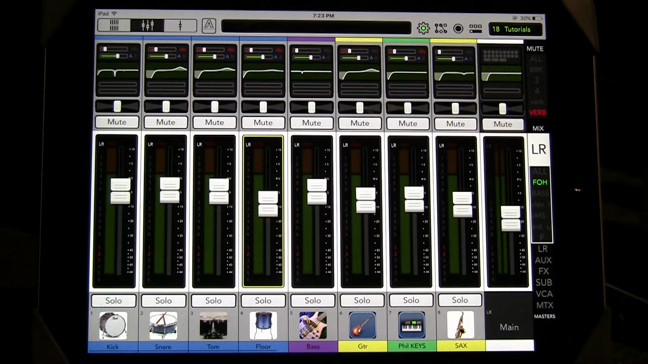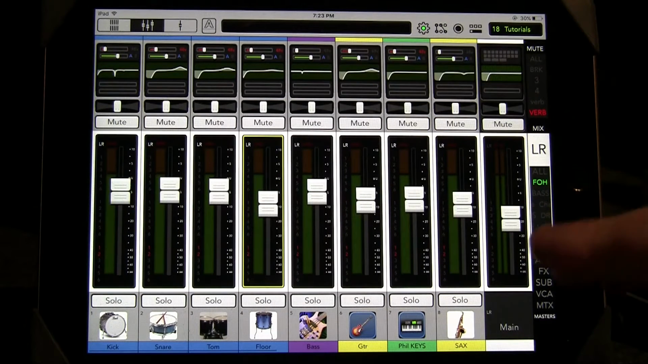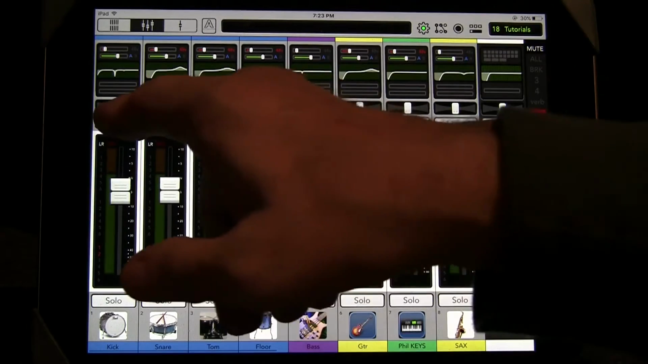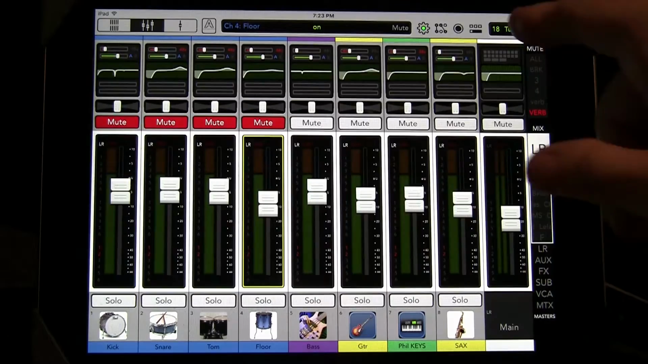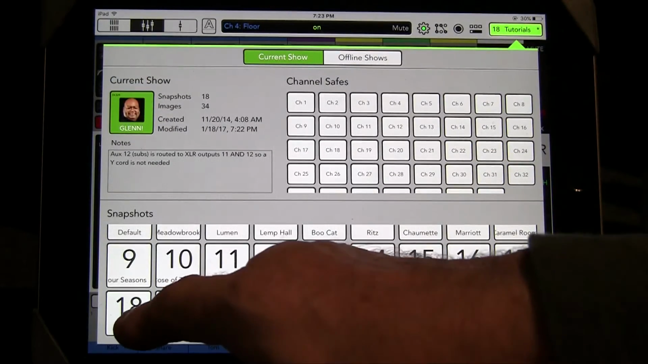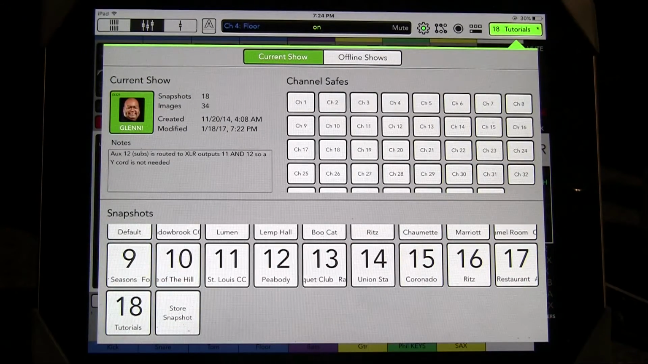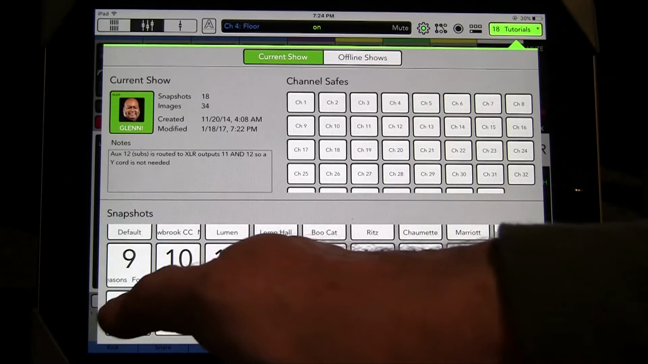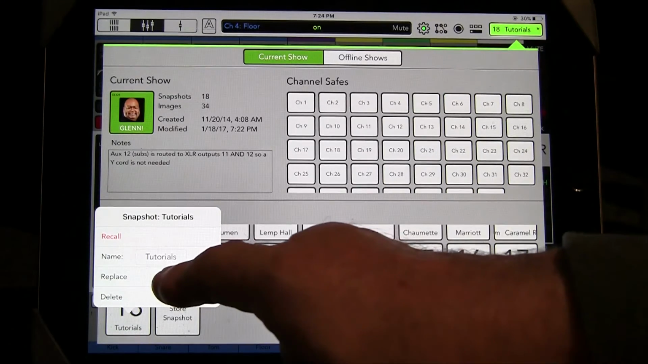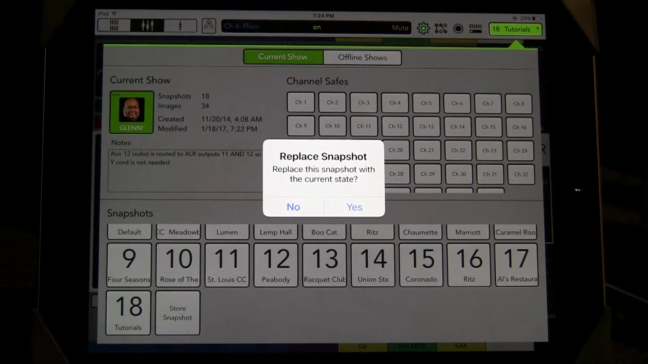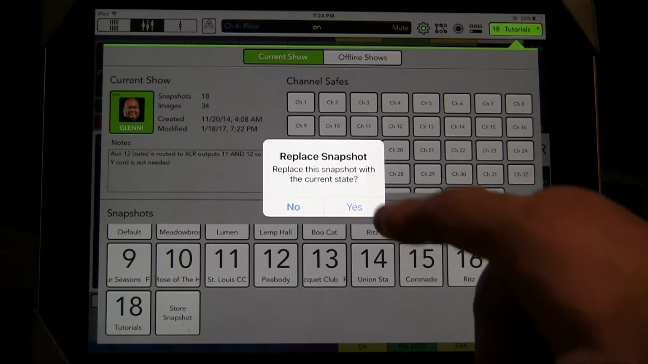If we want to make a copy of this or store it with the drums muted, well, then we would have to mute the drums. And then we would have to either create a new snapshot or simply click on the one that we have up and running called Tutorials and hit Replace. Replace this snapshot with the current state?